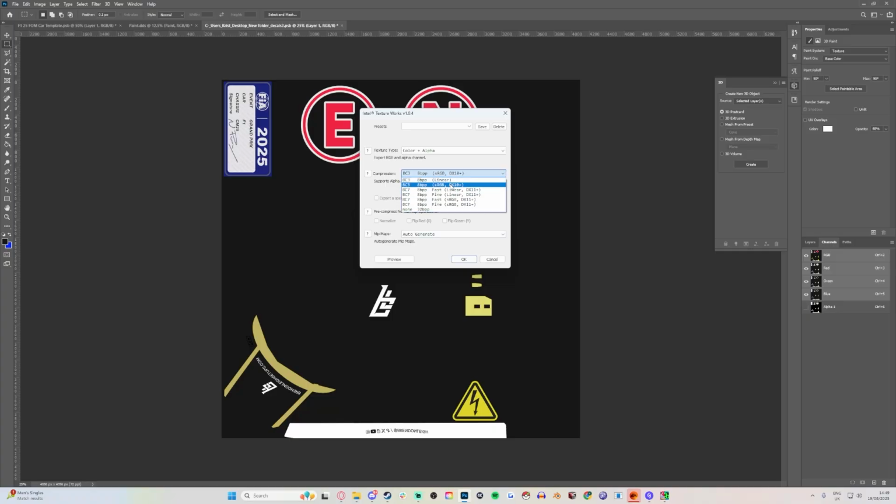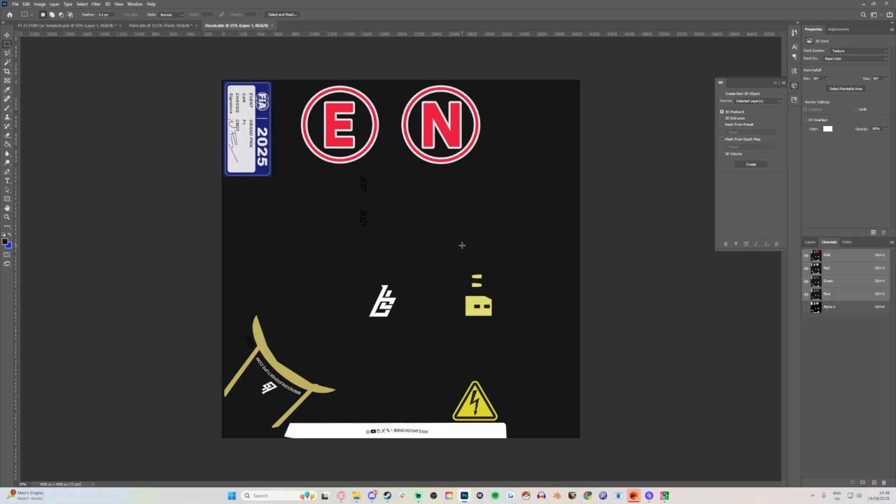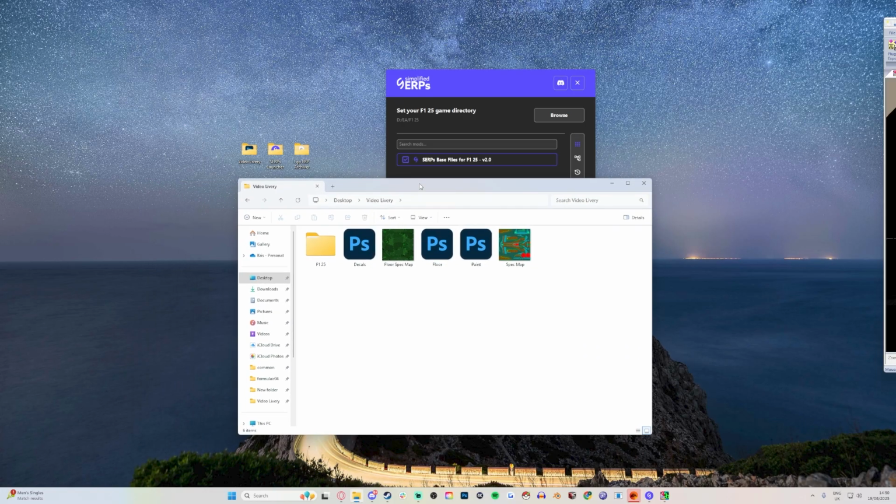So then that way, that's the only difference. And again, it's the same process for the numbers. So that's all good. Now that's all the texture saved. We can head back to our desktop with our five new files.